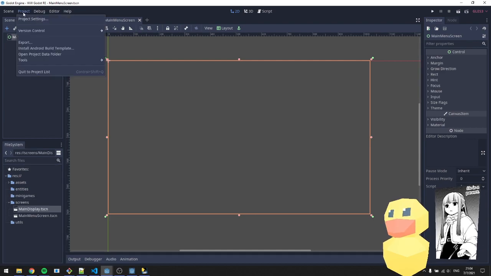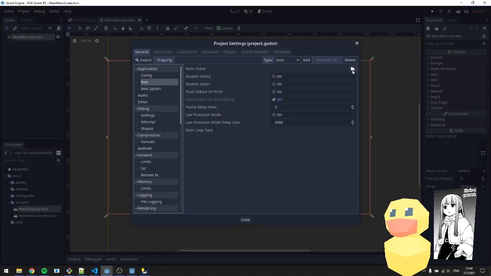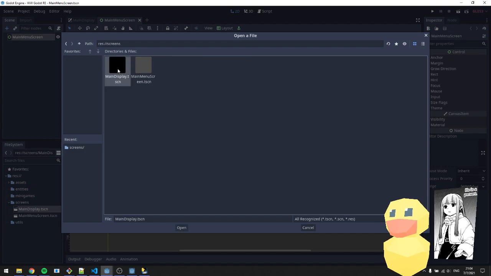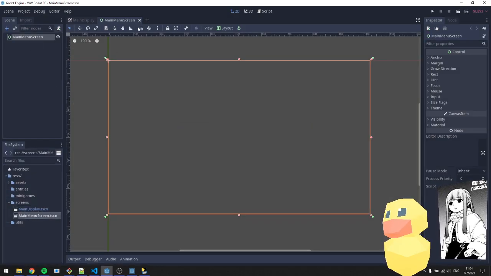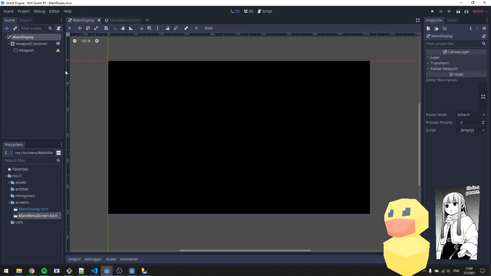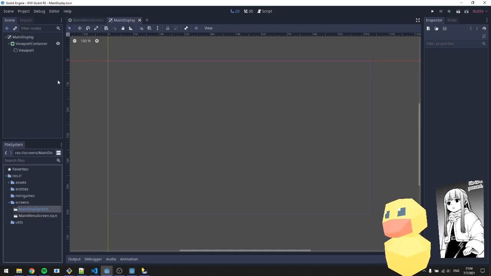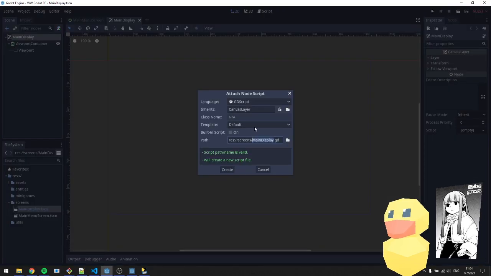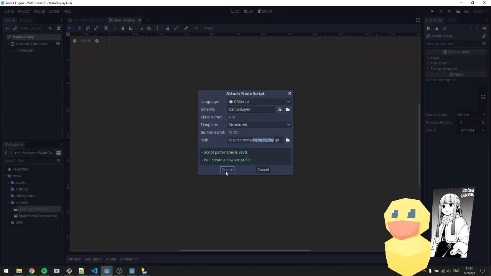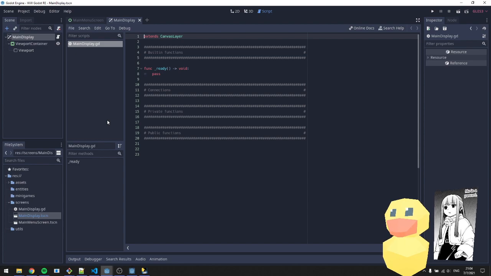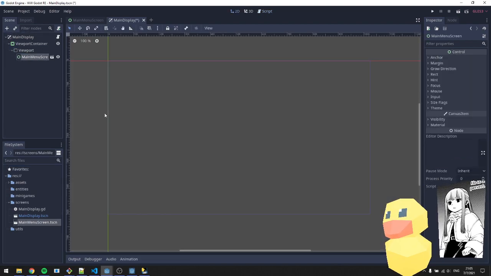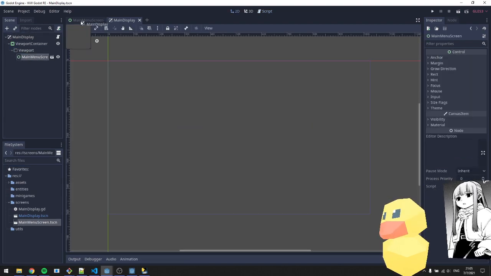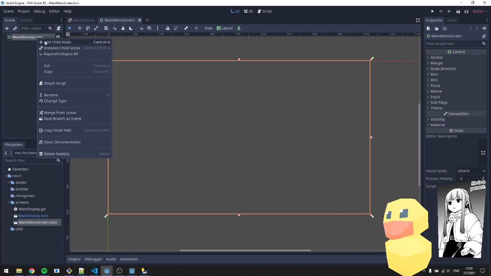So main display is your main runner. Main display, just like that. We'll need a script on it. So we close and then open this again. There we go, the error is gone. Use structured, do all this good stuff. And then just slap this onto here. So this is the main display and the first thing that you'll see.